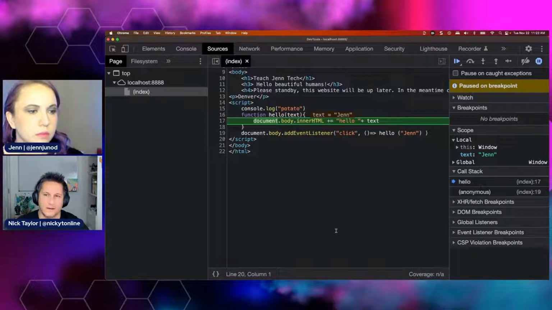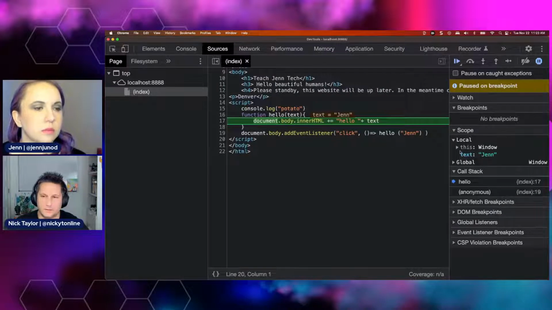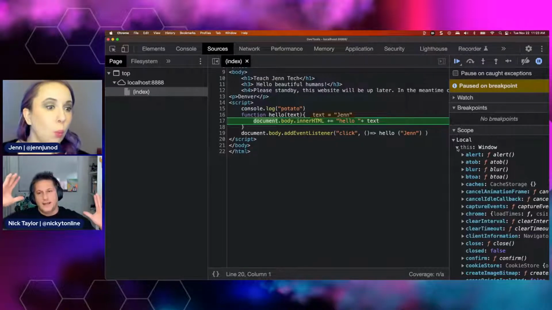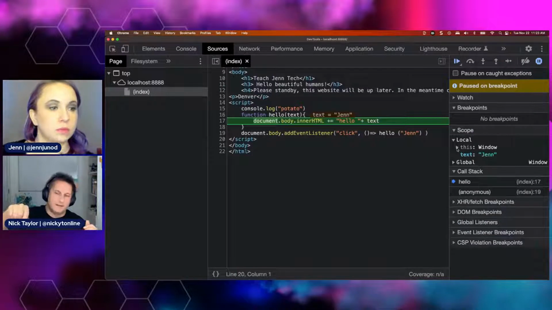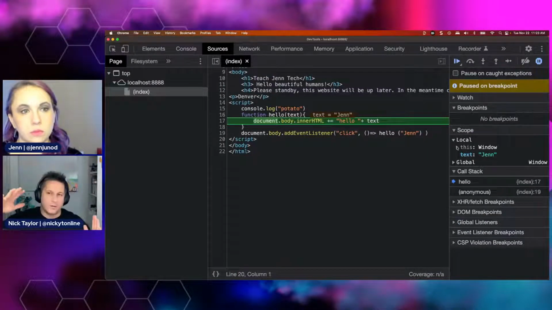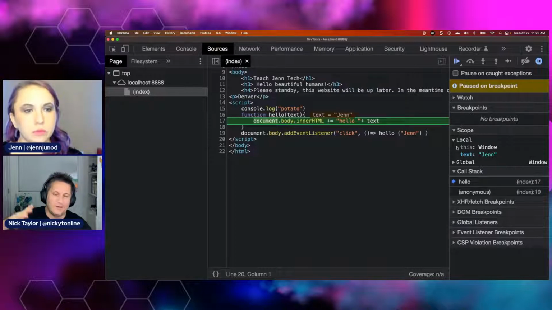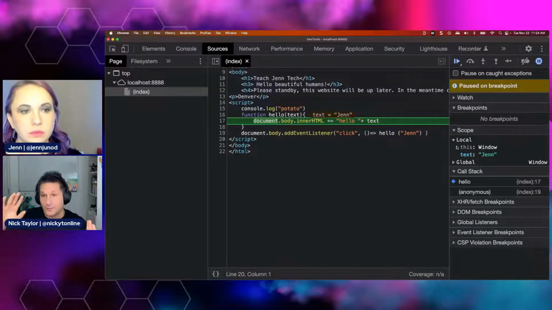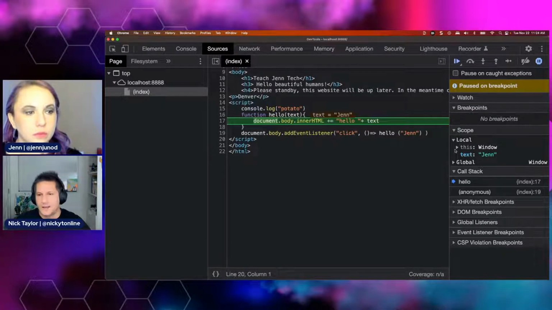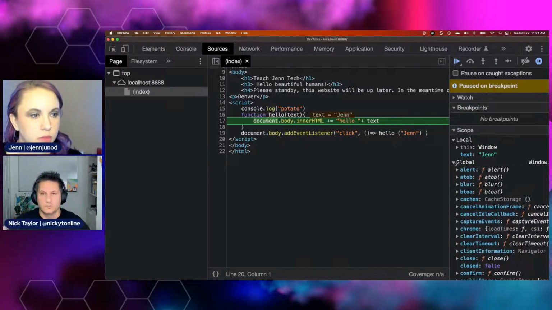So there's a scope section, and you can see it says local and this window and so on, and text Jenn. So basically it's giving you all the information. This in this point here means the entire browser window. There's a whole thing if you want to read up on JavaScript and this keyword. And I can link to some of that stuff, but basically you're getting all the information about the current context you're in. Like I clicked on this thing, I can see that text is Jenn, and then there's some global information too, which is related to the whole thing.